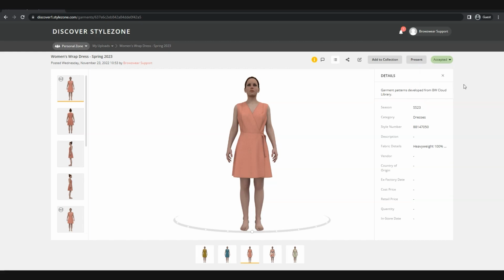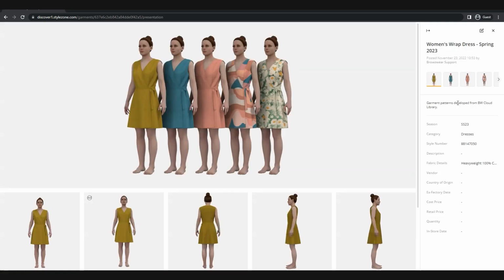Note that some of these options may not be immediately visible to you, depending on your given user role. This will be covered in more detail in the next video. Lastly, the Present button will navigate to the Style Presentation page. This display page is great for helping users present a style, its colorways, and style details.